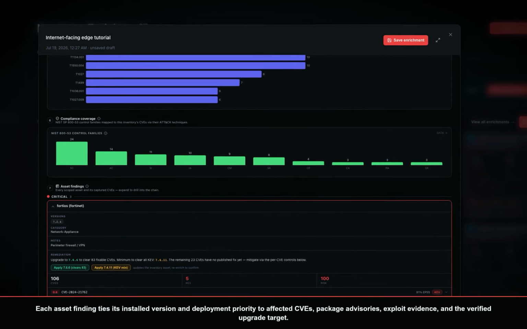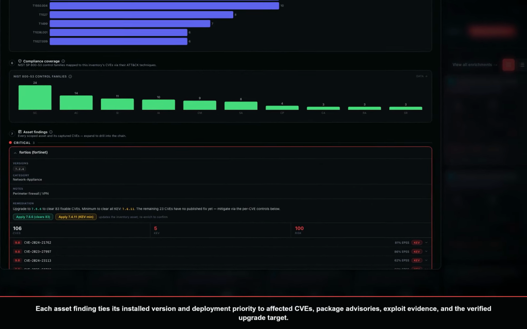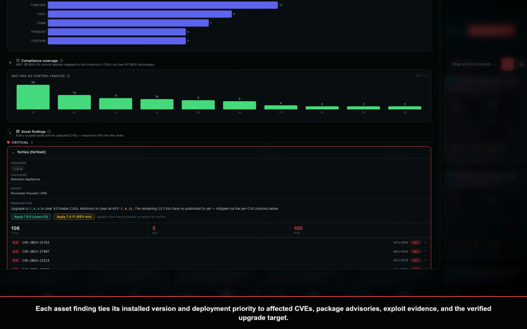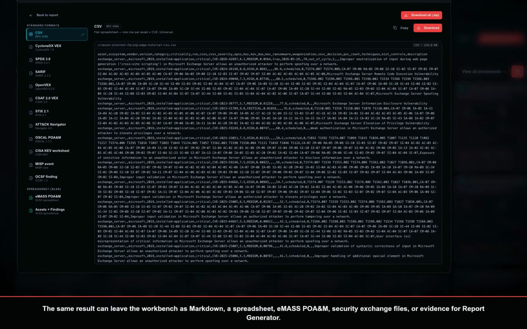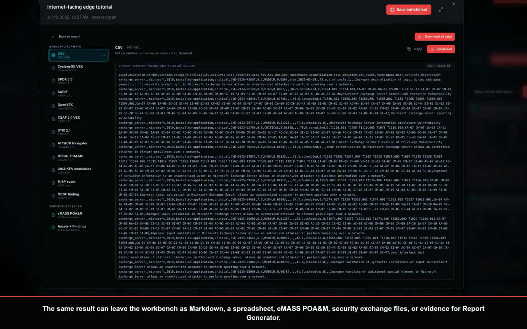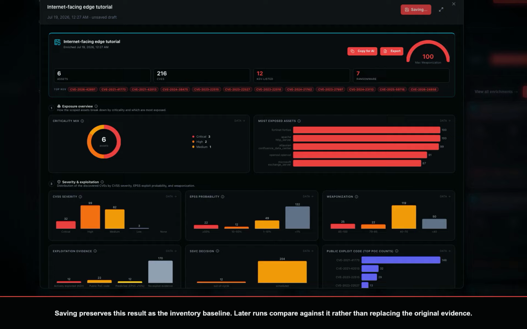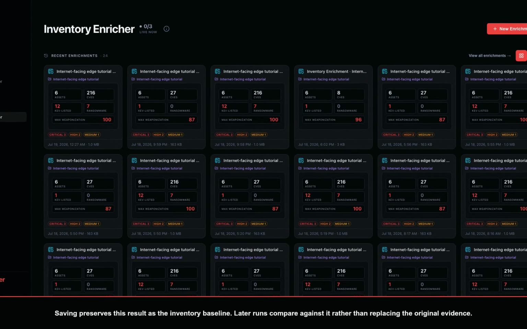review. Each asset finding ties its installed version and deployment priority to affected CVEs, package advisories, exploit evidence, and the verified upgrade target. The same result can leave the workbench as Markdown, a spreadsheet, EMAS POANM, security exchange files, or evidence for report generator. Saving preserves this result as the inventory baseline. Later runs compare against it, rather than replacing the original evidence.